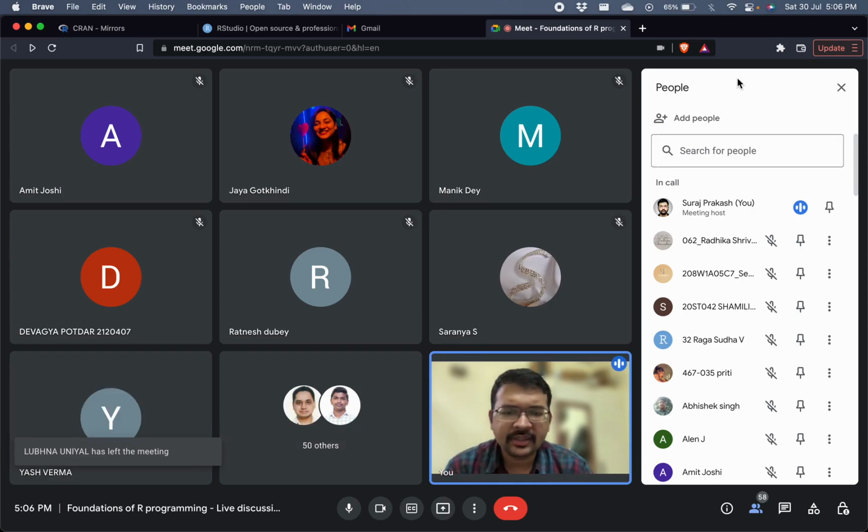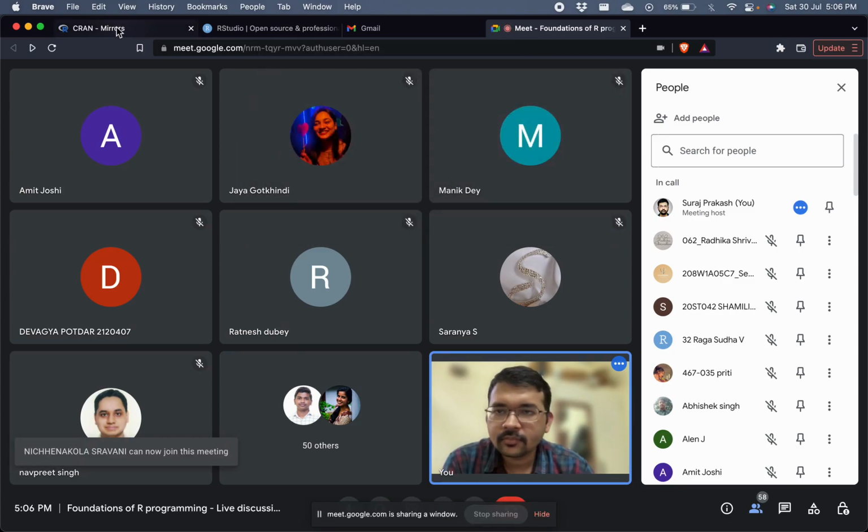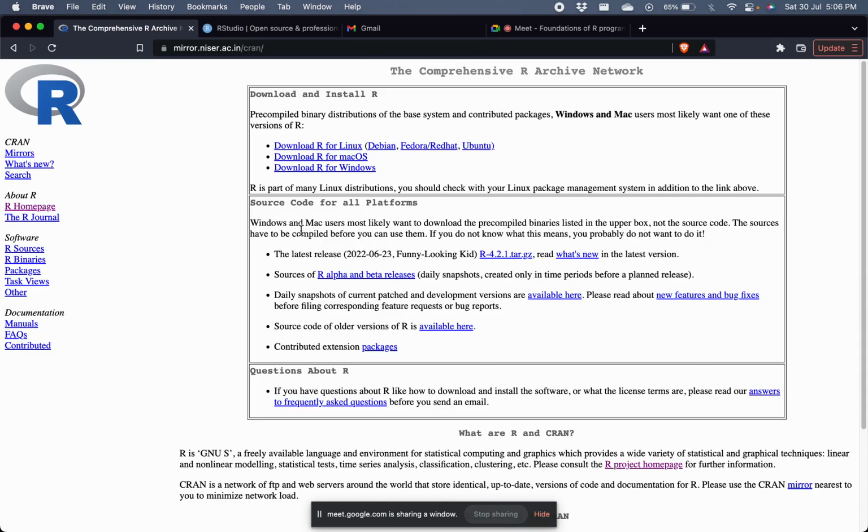Small differences in installation are basically based on the operating system. So, if we go back to the CRAN website, let's say we pick the India mirror. You can see the screen, right? Yes. Okay, if you don't interrupt me, then I'll assume that the screen is visible. If at any point I'm talking about the website but showing you the Google Meet screen, that means the screen sharing is not working properly. In those cases, please do not hesitate to stop me.